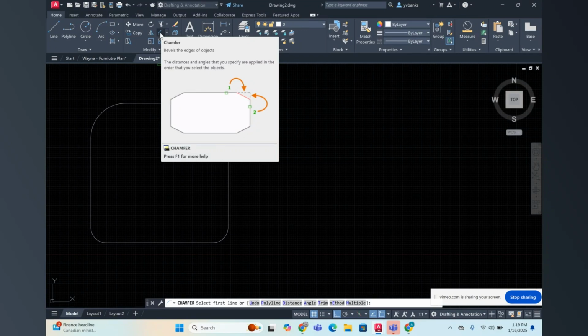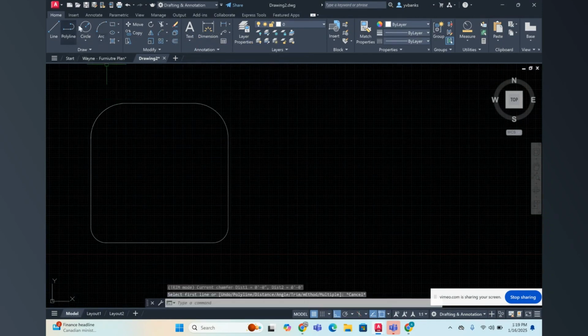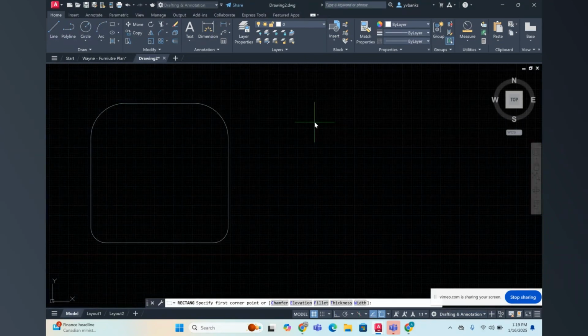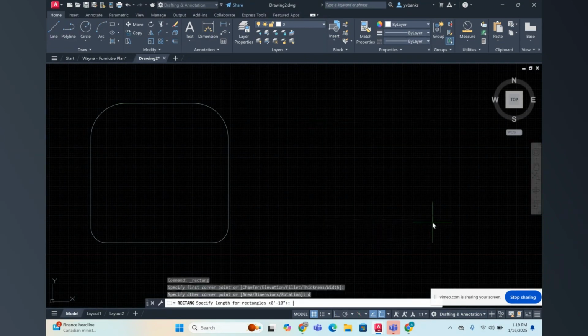So we can give a distance of how long we want our line to be on the chamfer, and also what angle you want your chamfer line to be, and then how long it is. Let's demonstrate that. I'm going to draft and use the rectangle tool here, scroll out, press D for dimension, and type in the dimension of the rectangle.